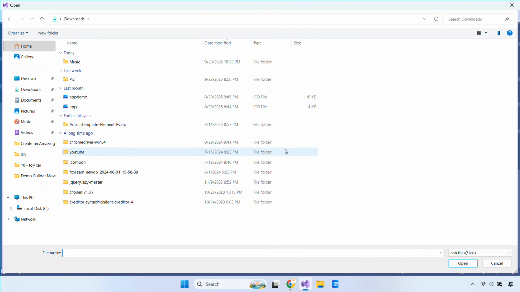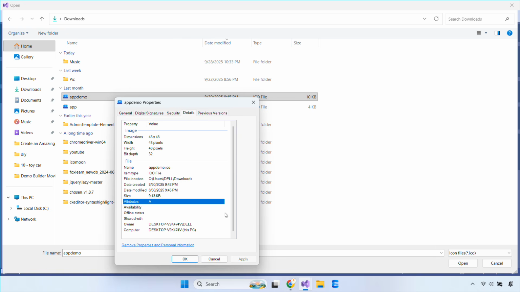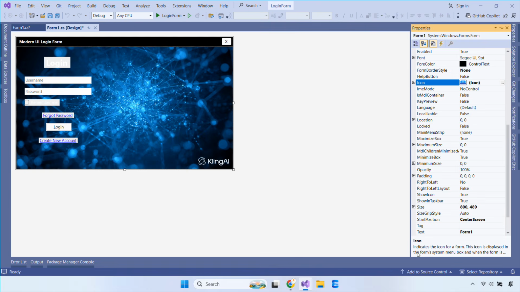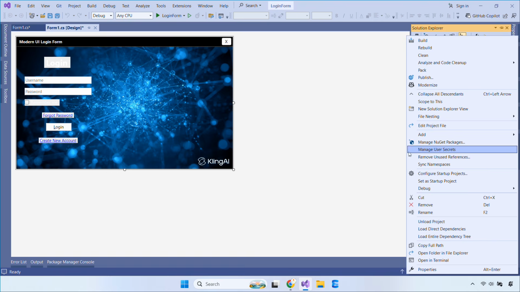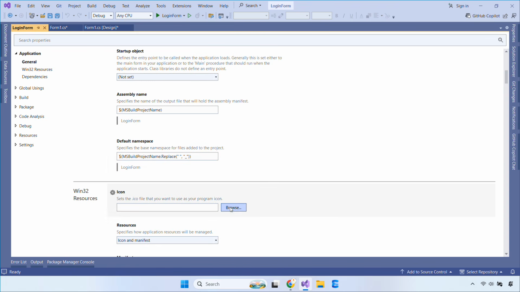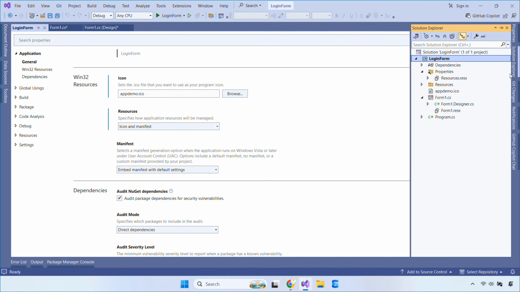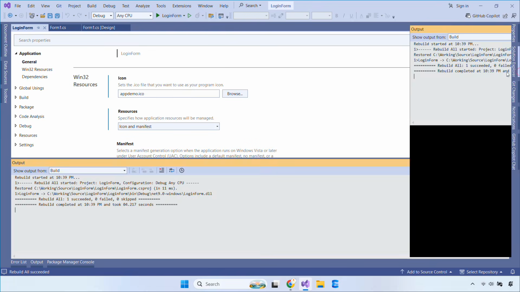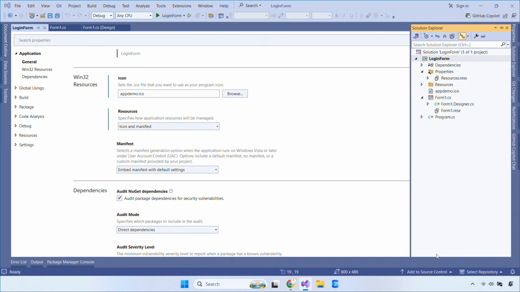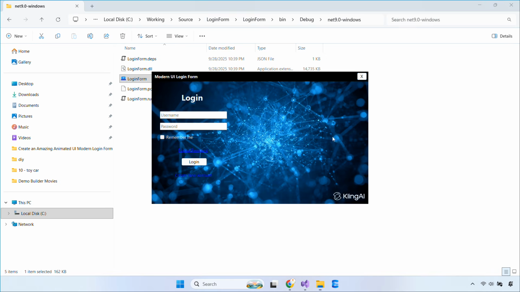Let's start by opening the project you want to publish, then add an icon to the form. Make sure the icon size is appropriate for an exe file, usually 48 by 48 for best results. Next, right-click the project and choose Properties. In the Application tab, add the icon for the exe file, then rebuild the project. After the rebuild, open Debug or Release folder. You should see that the exe file now uses the icon you selected.